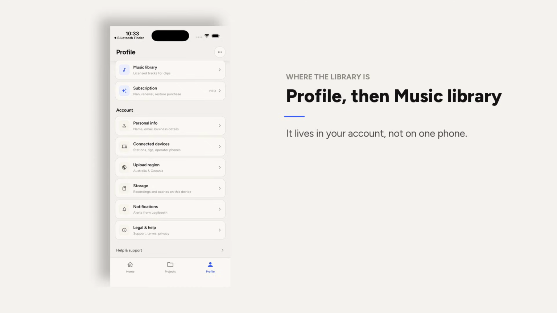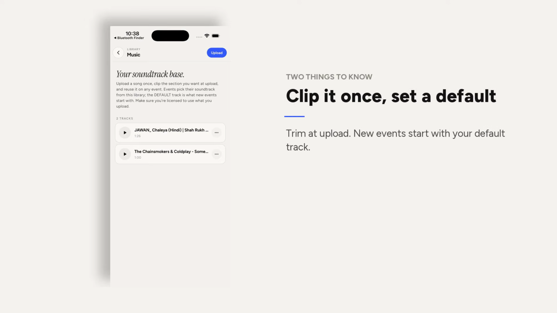And there are 2 things about it worth knowing before you upload anything. First, you clip the song when you upload it, not every time you use it. So trim it to the part that lands well under a 10-second clip, the chorus usually, and it's ready forever. Second, 1 track is your default, and new events start with whatever that is. If you mostly use 1 song, set it once and stop thinking about it.